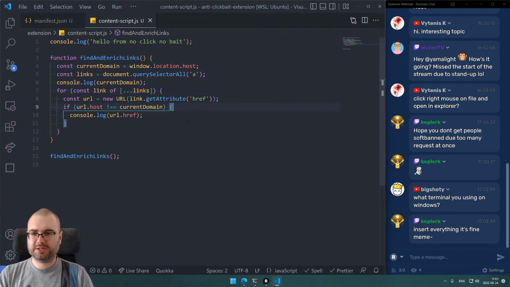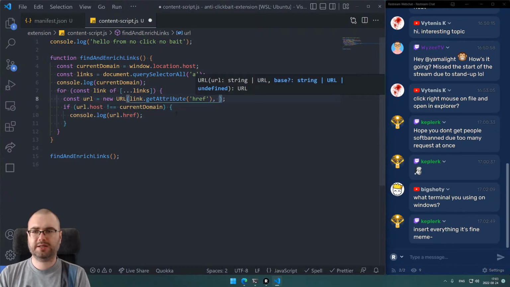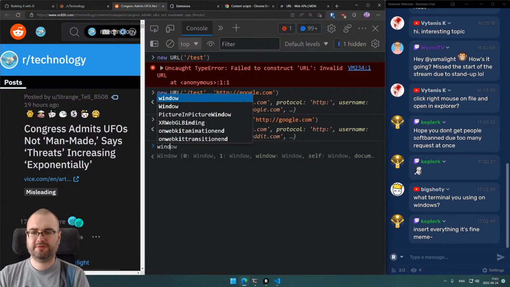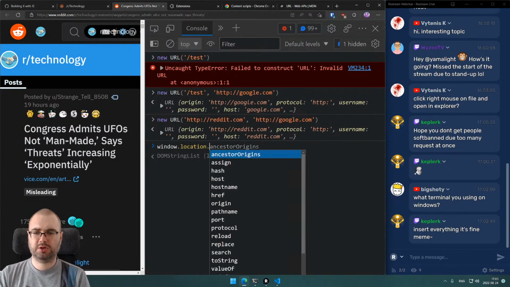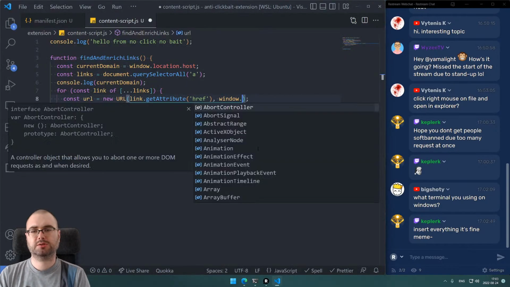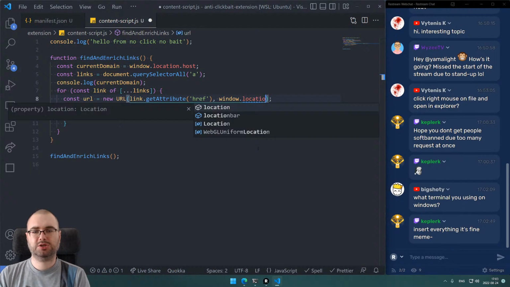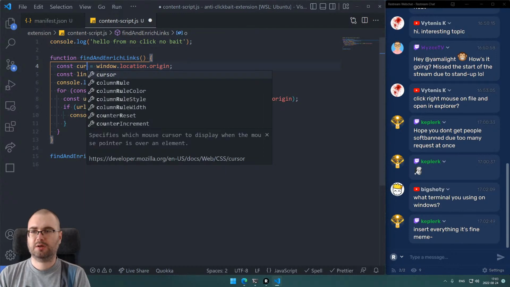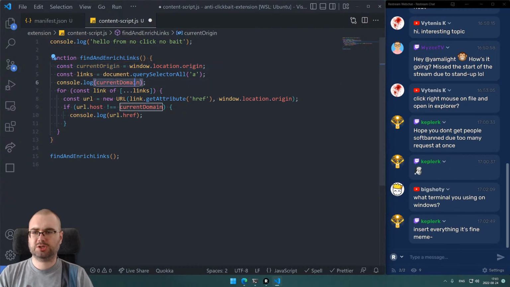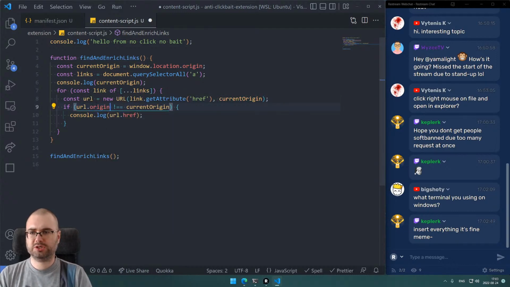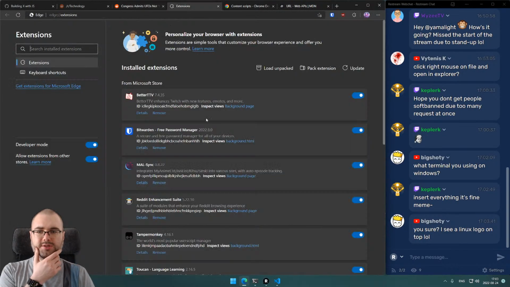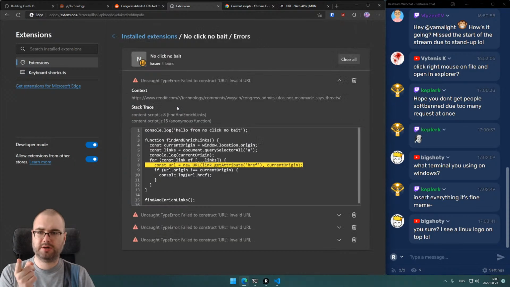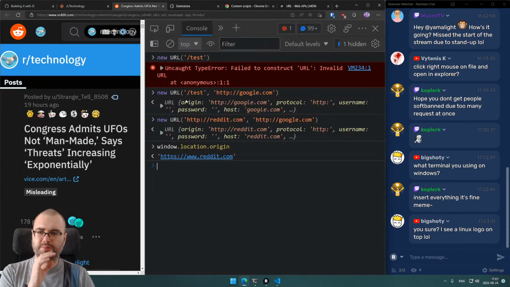All right, so what we need to do is say new URL link, and then here we say window.location.origin. Yes, origin is what we want. I think it's better to basically compare origins, right? Current origin, because it's going to be easier on us here. So just origin, and then here origin. Okay, cool. So in theory, if I refresh that now, there are errors. Well, okay, that should not be an error anymore.